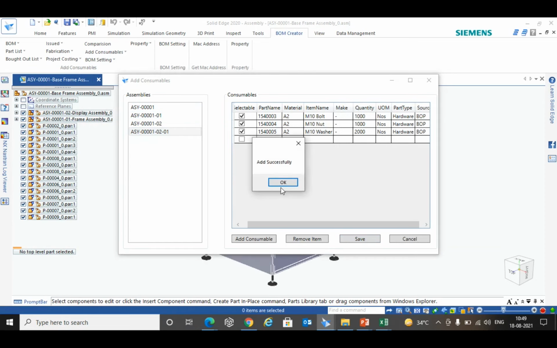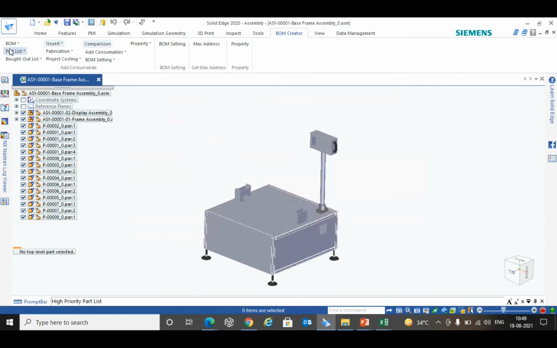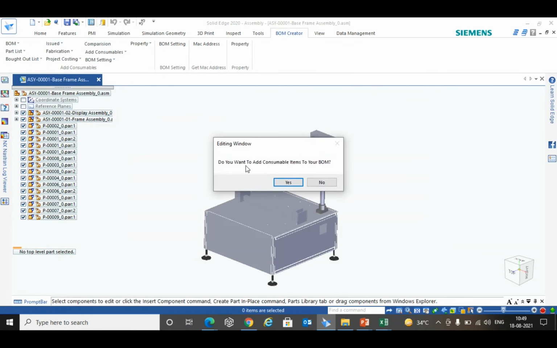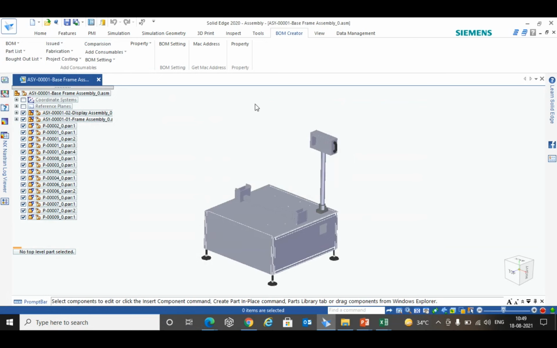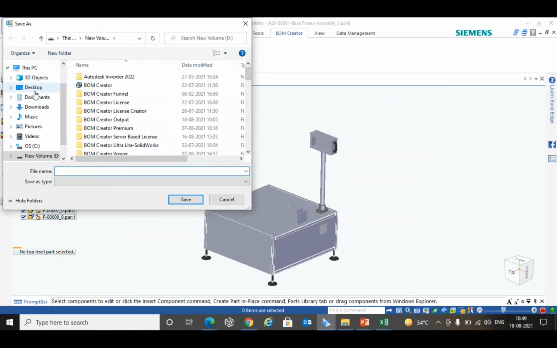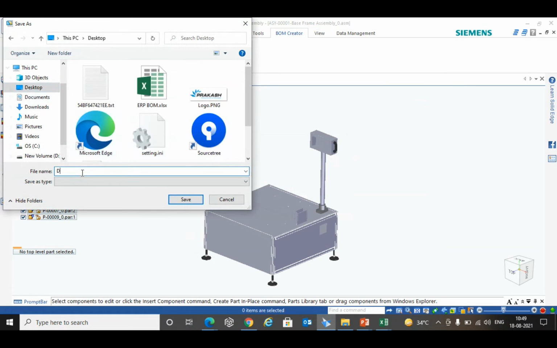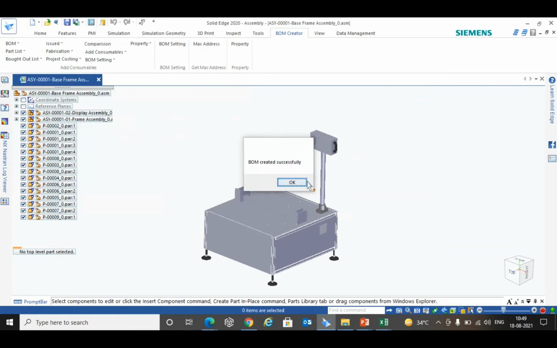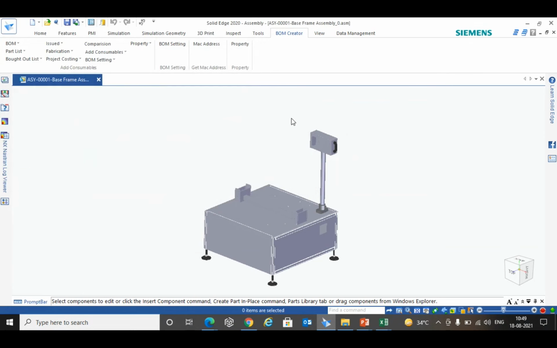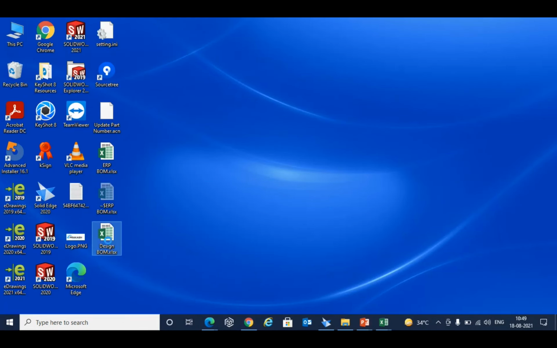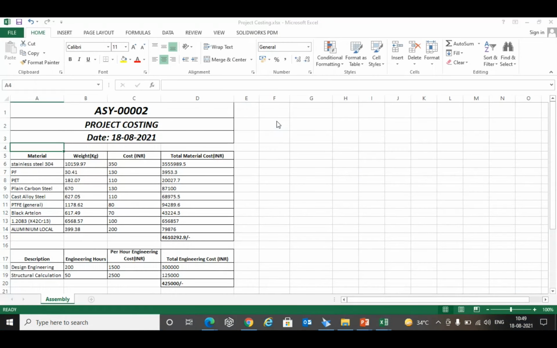Once I save it, and let's say I go and prepare the design BOM, it gives me a message: do you want to add these consumables to your BOM? If I say yes, these items get added to the level wherein we added them. Let's say design BOM. I open it.